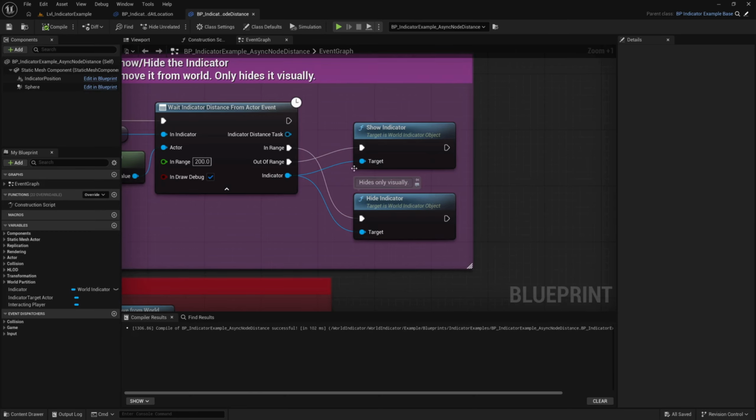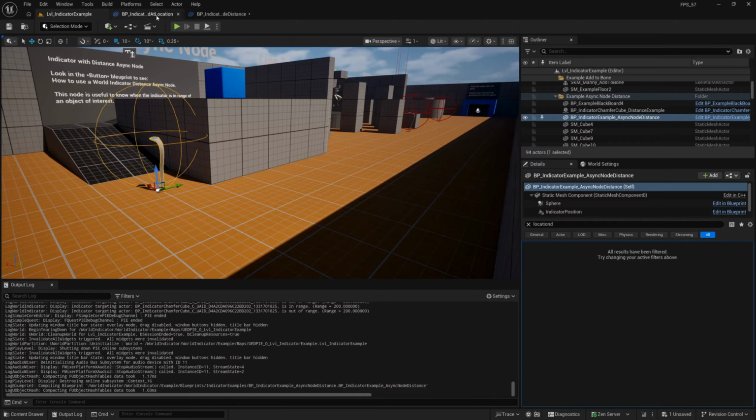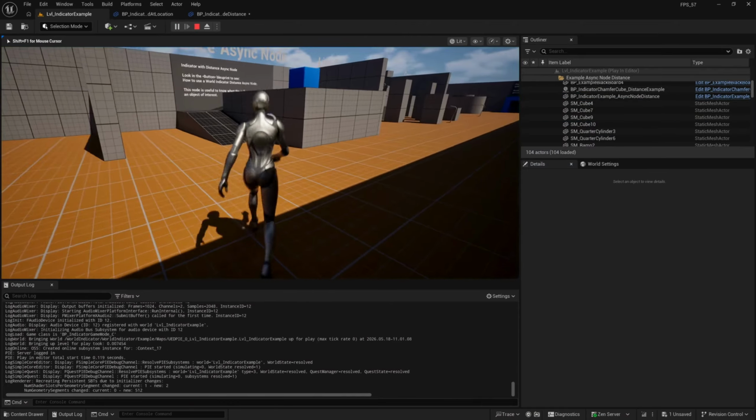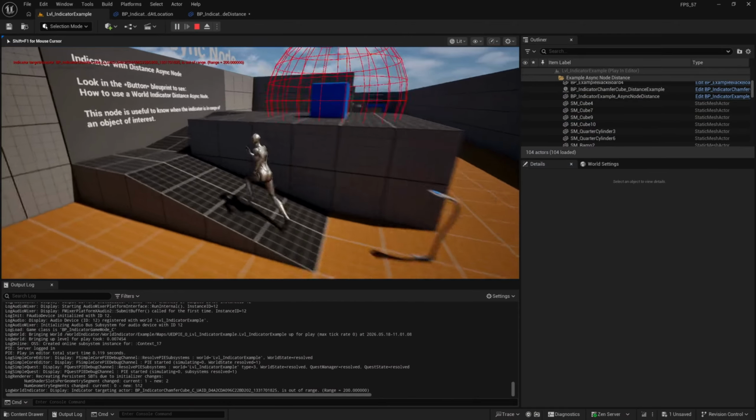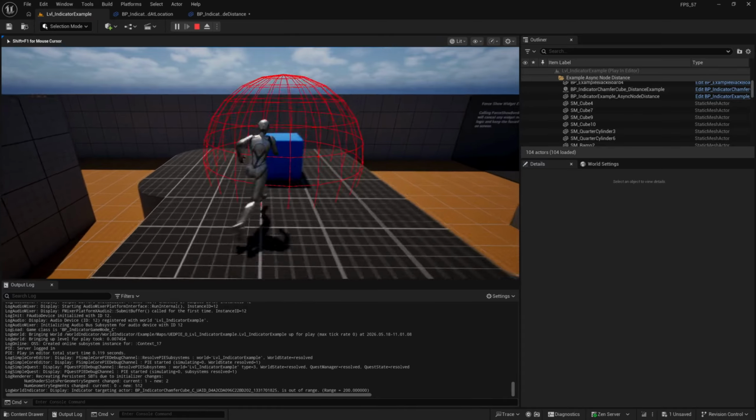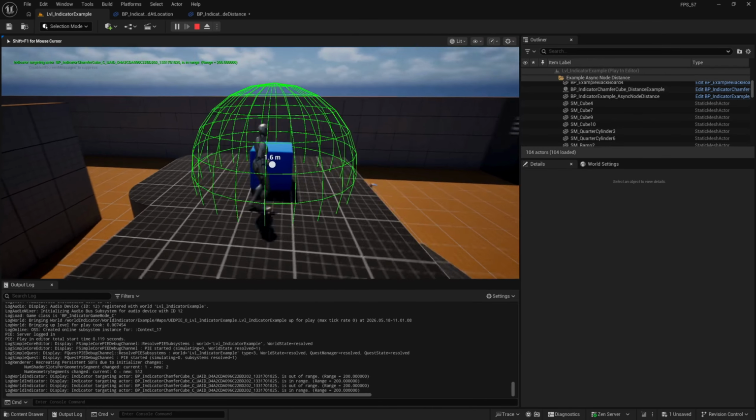Okay, again, I can switch between them. And now we're going to get the same behavior with a smaller sphere. There it is.